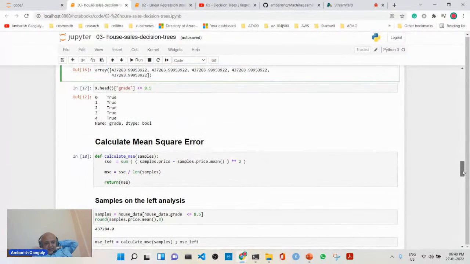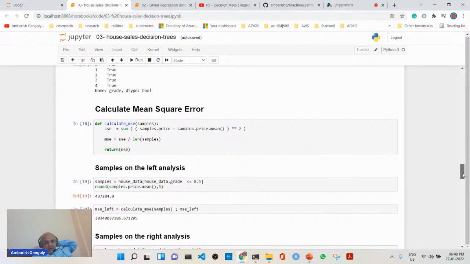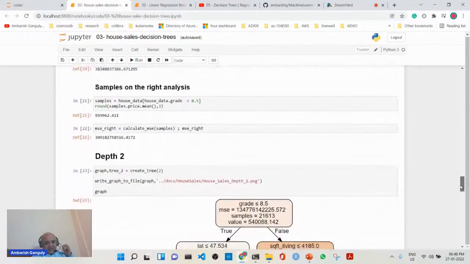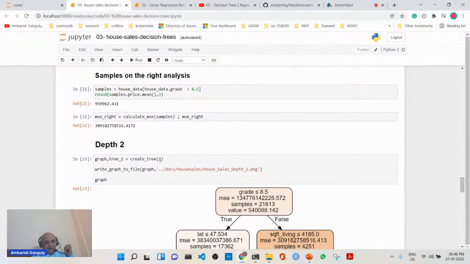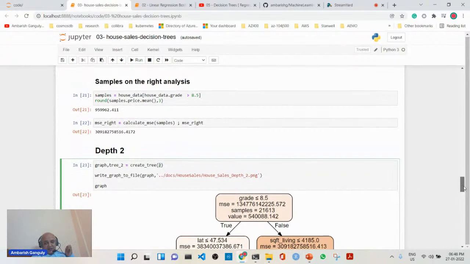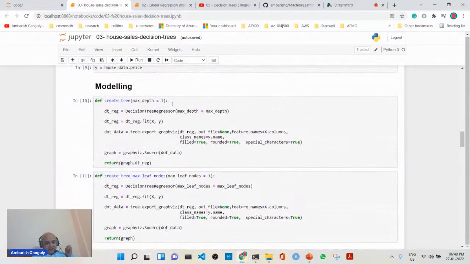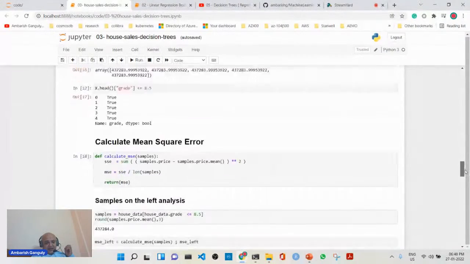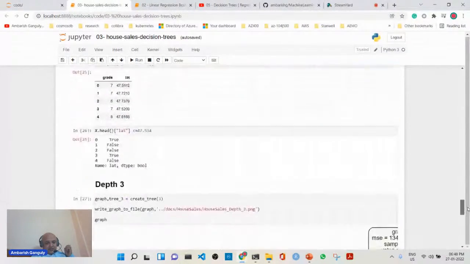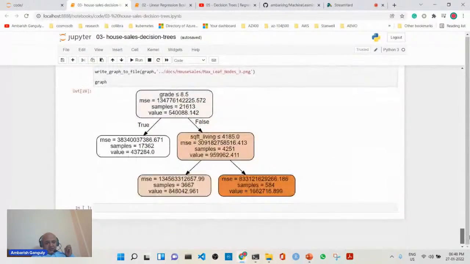And then you can see the analysis that I had done on the mean square error. All those things that were in the PPT are done in code, and you can see the samples on the left analysis, and on the right analysis you can see all these things. For depth 2 also, I've just made the depth equal to 2 in the create tree. If you see the create tree over here, there is a parameter, the depth. So I'm just changing the depth here. And also you can see all these other things. For depth 3 also you can do.